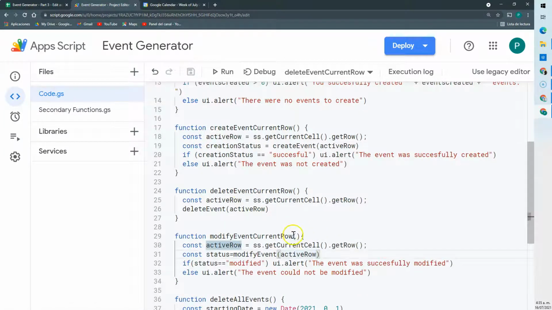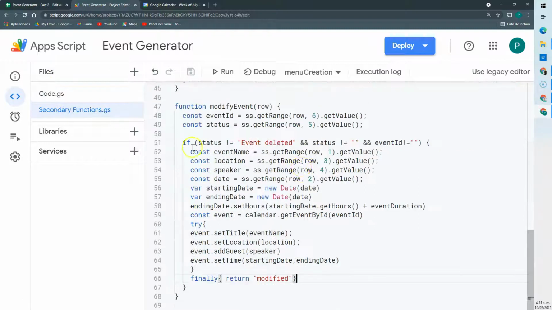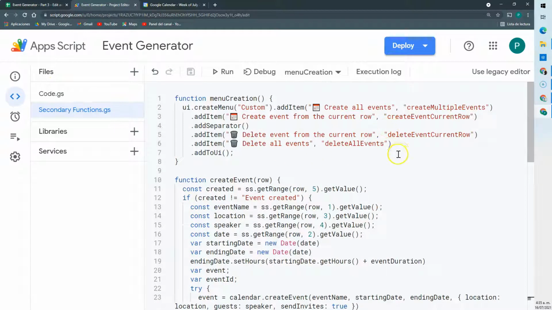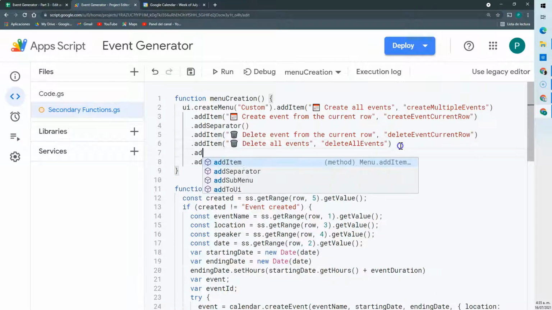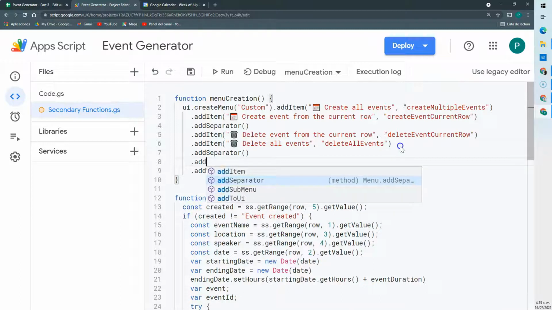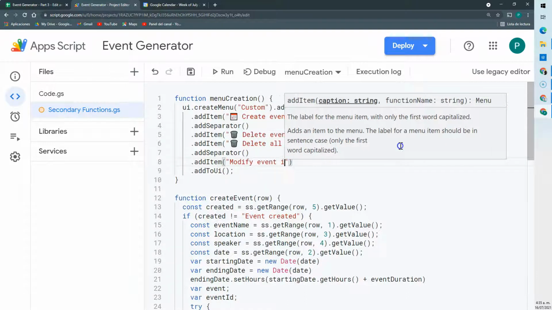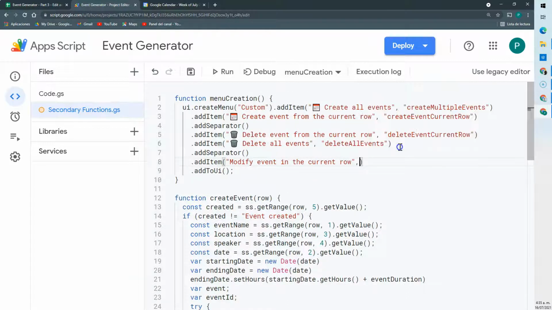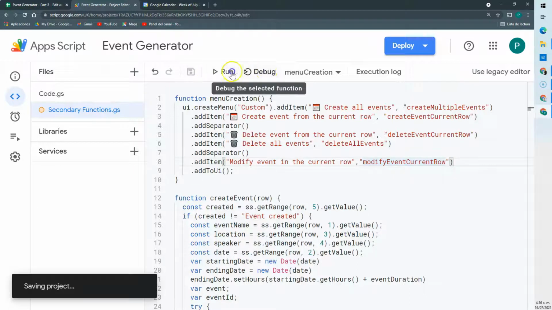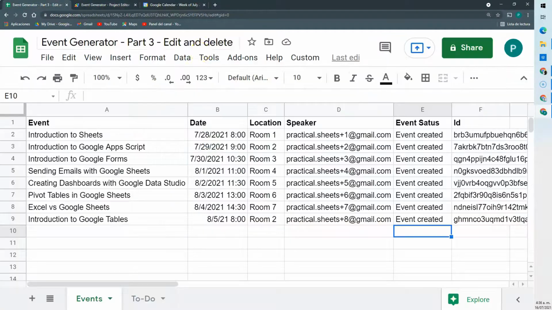Let's save and let's add this modify event current row in our menu. We're going to add a separator, and then we're going to add an item that will be called modify event in the current row. And here we'll call our function modify event current row and put it inside quotation marks. Let's save, run our menu creation, and try out our modify for this first event.